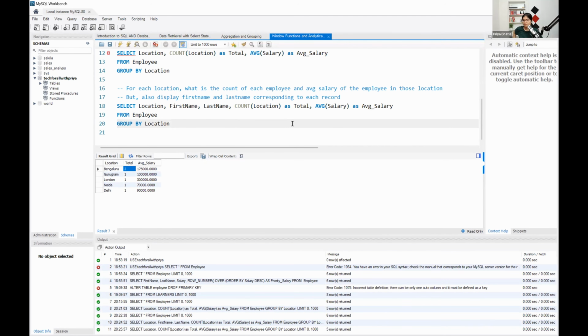Now what can we do? Think over it. Does there exist any way where we will be able to get what I'm really looking for here? Because I don't want to change this total and salary part. So how is that possible? That's where one way could be to use the concept of joins.